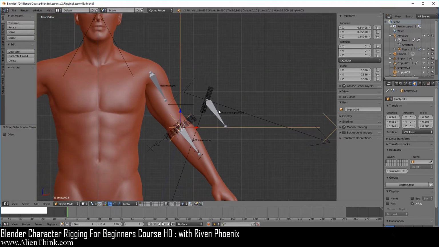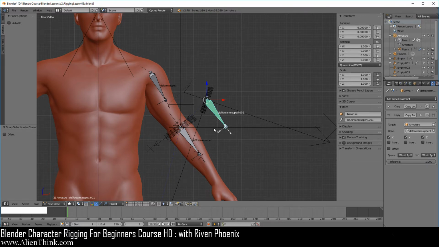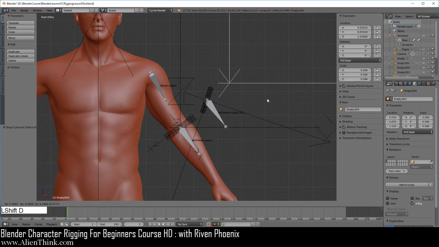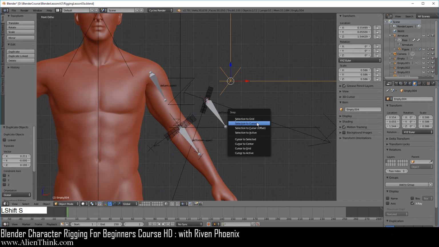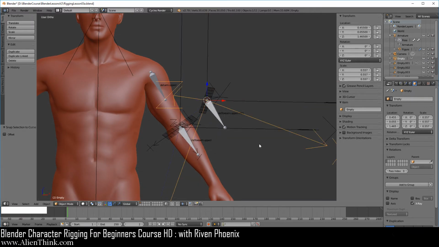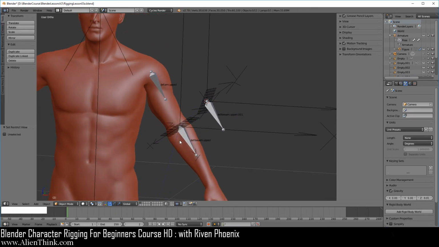The reason we're doing this is because over here we're evaluating this in world space. So we're going to do the same thing for this bone. Click on this, do Shift S, do cursor to selected. Click on this, do Shift D to duplicate it, do Shift S and do selection to cursor. Okay, now let's hide some of these things. Press the H key to hide this, and that's all I'm going to do.